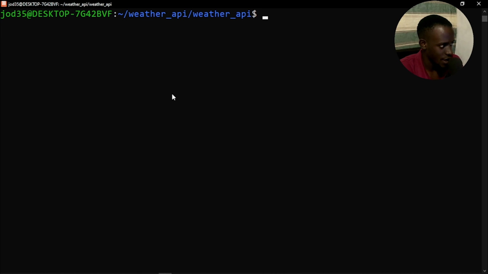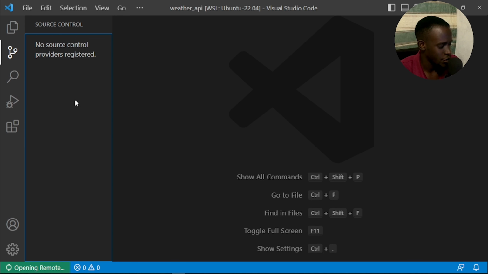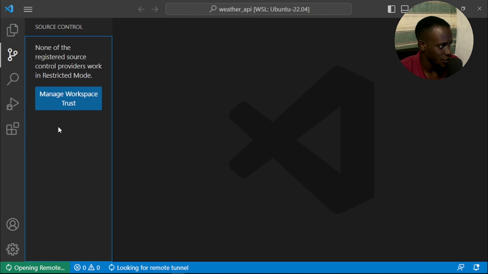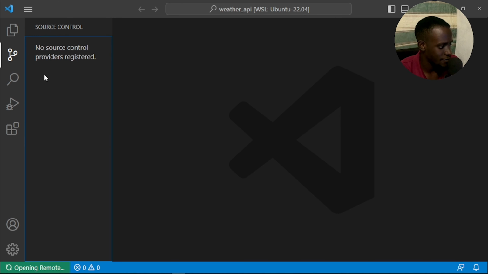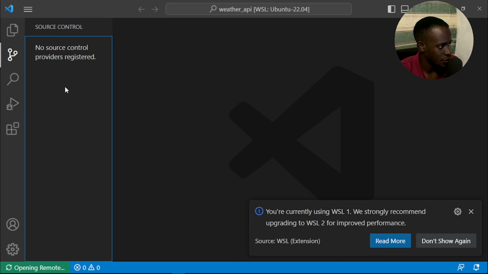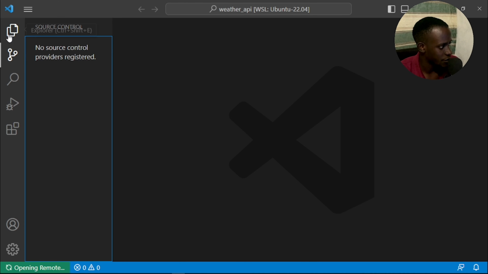and inside this weather API folder I'm going to open up my VS Code right in there. So VS Code is going to open up within that folder. So there is this thing of checking whether we have a Git repository inside that folder, but we do not have it. So what I'll do is to go right here. So I'm being told to install WSL2, but I'm just going to close that for now.